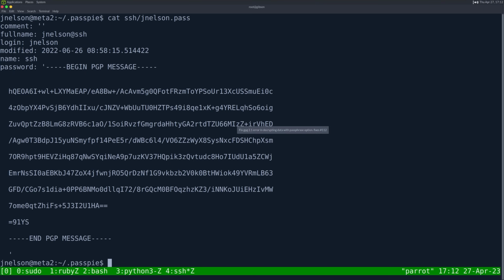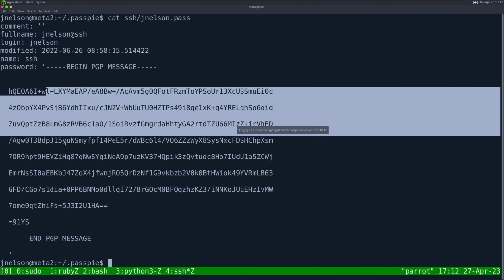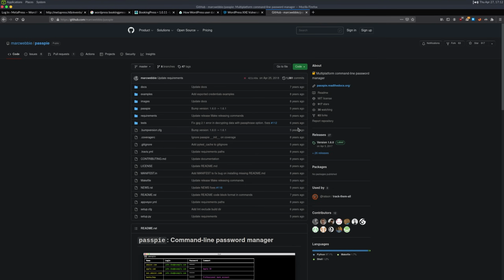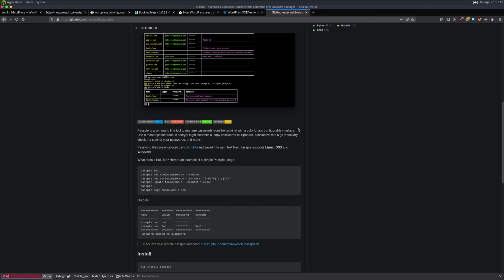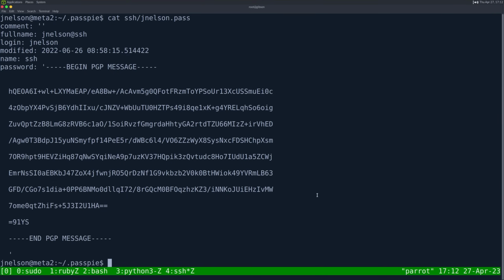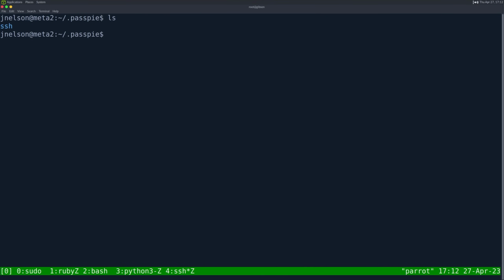And it looks like the password is stored in a PGP message. So we need to find a way to decrypt this. So it's just a password manager using PGP. I bet if we look at this, it tells us password files are encrypted via GNUPG and stored into YAML files. So there were a few other files, right?